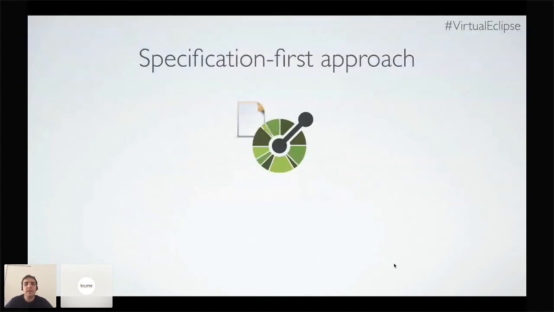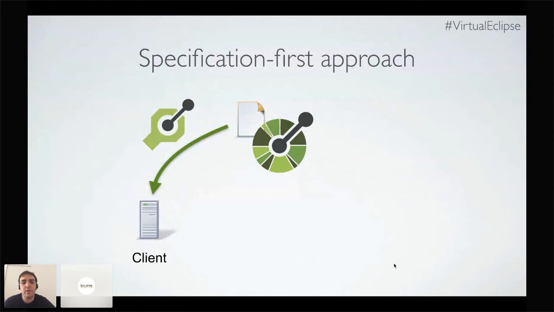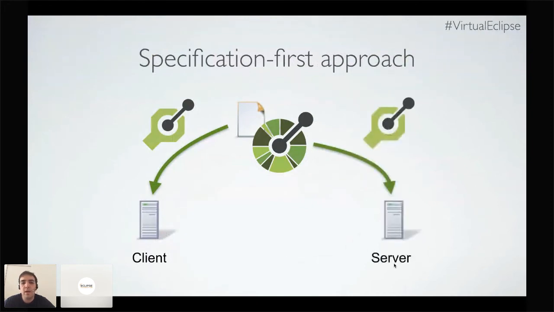So the generator can be used if you do a specification first approach. Let's imagine you have already a file that you have created with your team, and then you have one team working on the client and one team working on the server. They can use OpenAPI in order to create either the client or the server, or maybe the client team will just use the tool to have a mock of the server until the backend team is ready. This is a lot of scenarios where using such a tool makes sense.